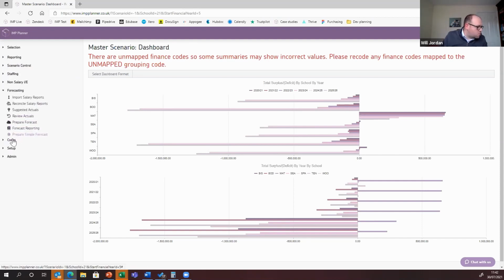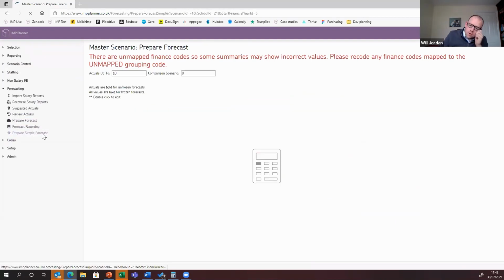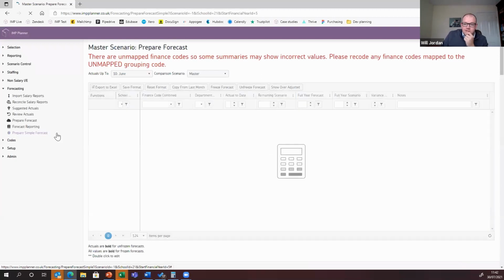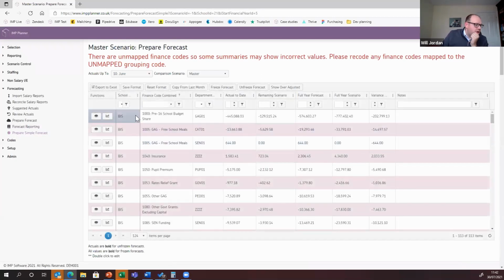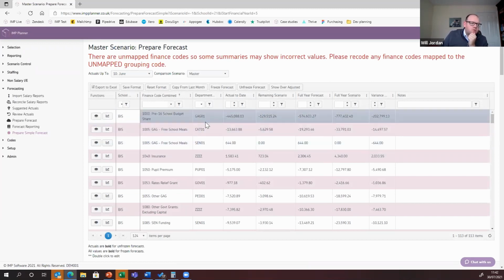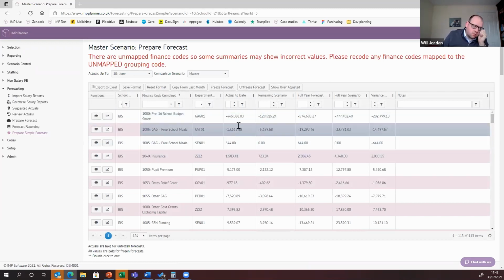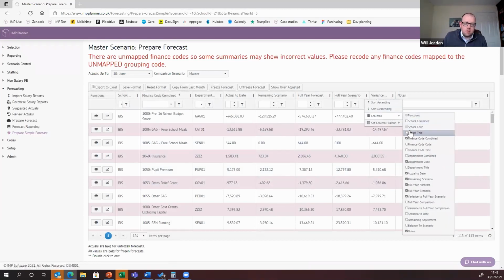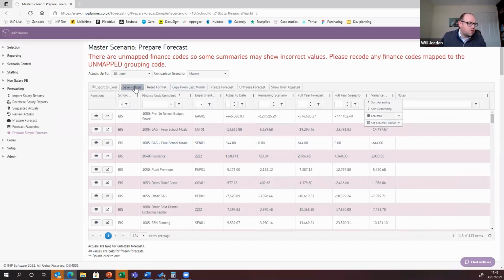So I'm now going to go to my forecasting and prepare simple forecast. And it is a simple forecast. So I've got BIS, I've got all of my codes here. I've got my nominal codes, my departments. This is showing me my actuals to date, what's remaining in my working forecast. Therefore, my full-year forecast is that, my full-year budget is that. Therefore, I've got a variance of this. All of the screens in IMP, you can choose which columns you want, you can move them around, you can get rid of them, and when you're done, you can save the format, and that then saves your favorite view.